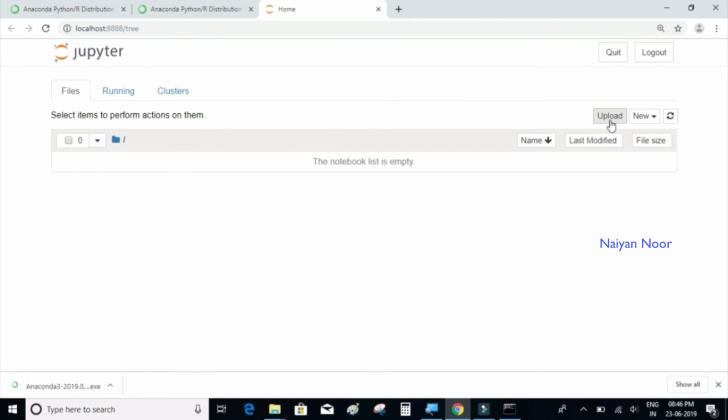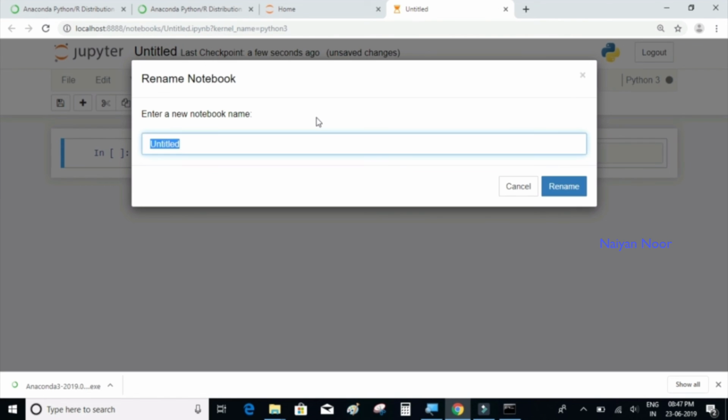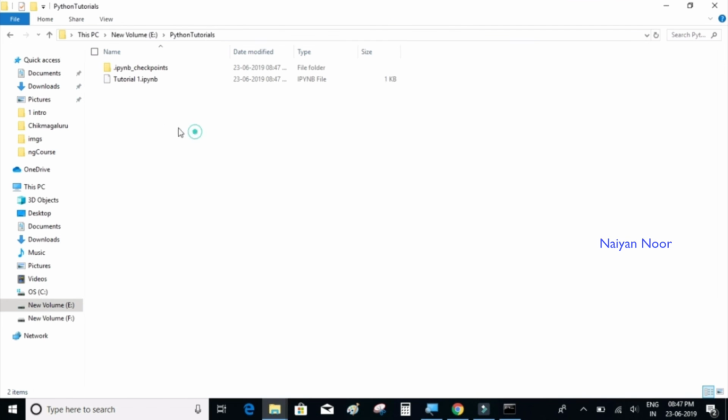Next thing that we want to do is click on New and Python 3. Let us save the name of the file as tutorial1 and rename. If you observe, in the folder where you opened the command prompt, the file is now saved, tutorial1.ipynb, which is a Jupyter notebook file.